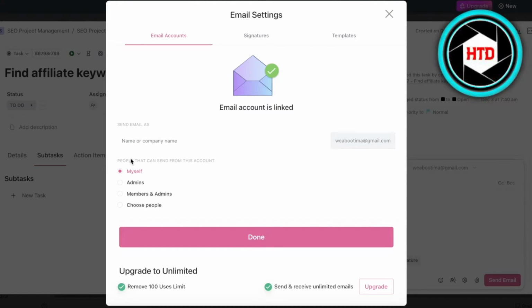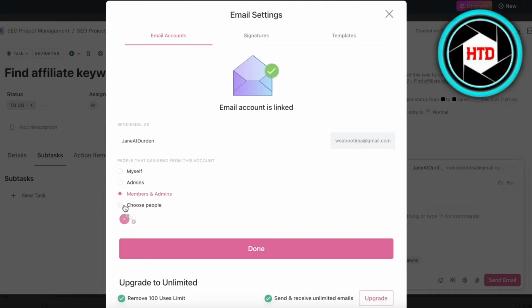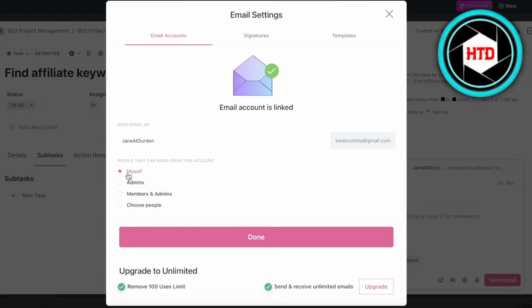So you have the people that can send from this email account. So first off, if this is a company email, you can send mail as the company. And let's say it's Jane@Durden. And then you can choose which people can send emails from this particular email account. So let's say I only want myself, then you can also choose certain administrative members only. Then you can choose members and admins, and you can even choose specific assignees. So that's totally up to you how you want to build your permissions on ClickUp.